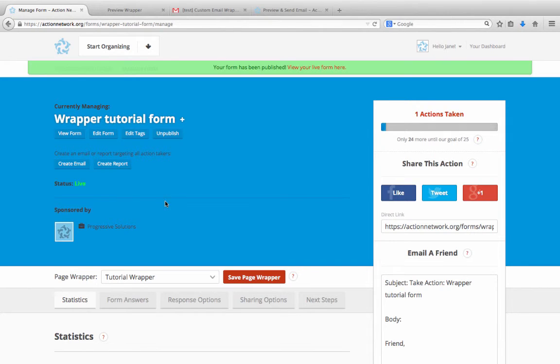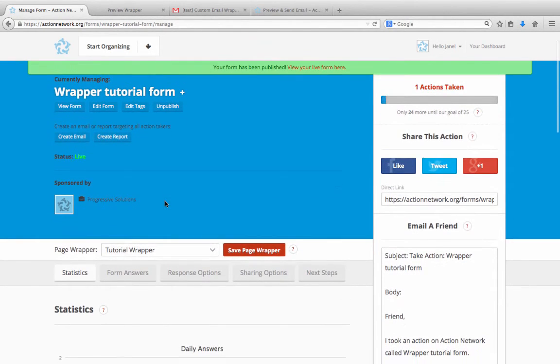Now on the management page, right under the big blue section it says Page Wrapper. And here it shows our new page wrapper, which we set as our default. You can select this box to choose other page wrappers from your list. If you change wrappers, just click the Save Page Wrapper box, and now your action has the correct wrapper applied.